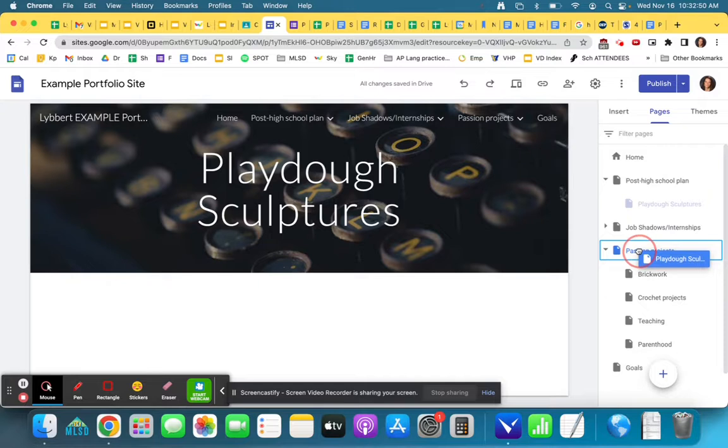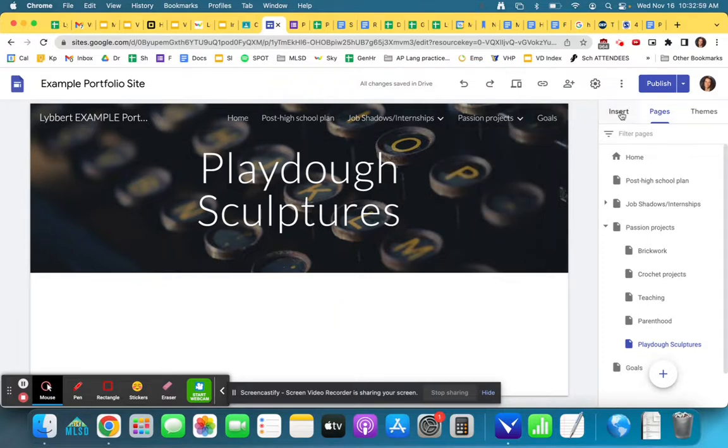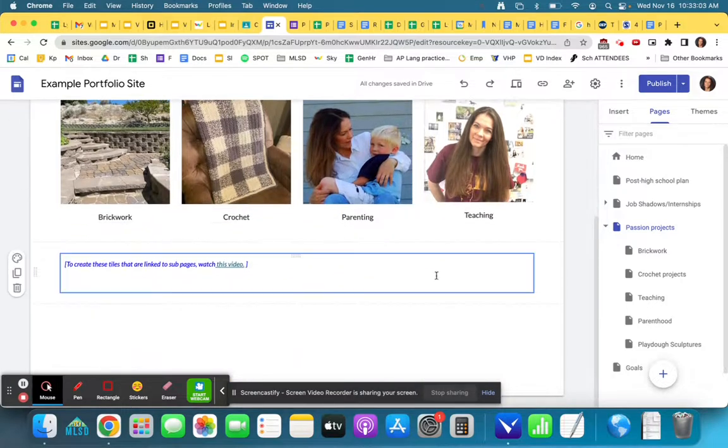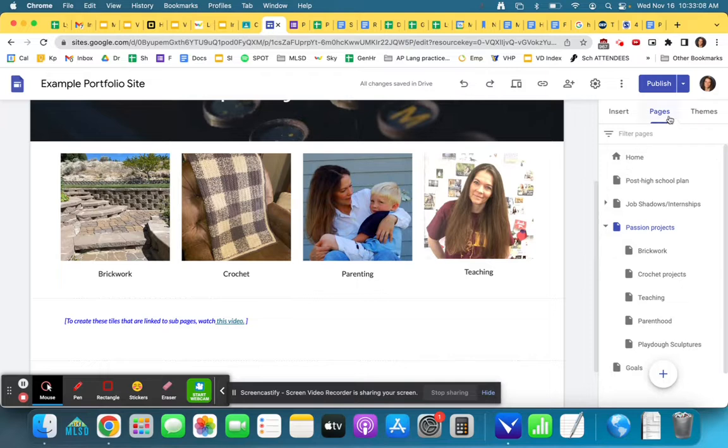I don't want it nested there. I want it nested in Passion Project, so I drop it there. Now this creates a page right here that is nested under Passion Projects. So the next thing I need to do is go back here to this page because I want a tile to click on that will lead people to that place.